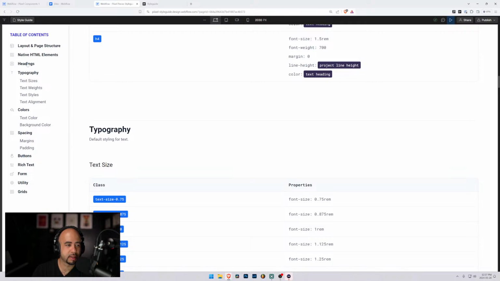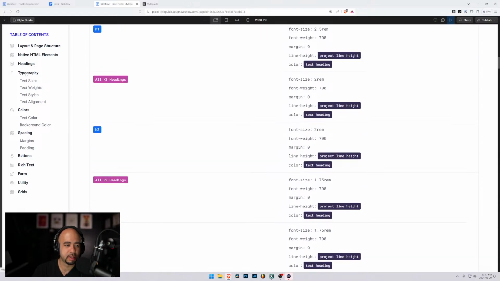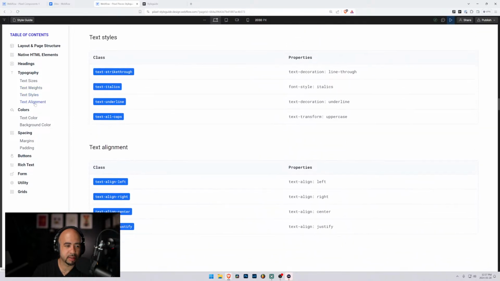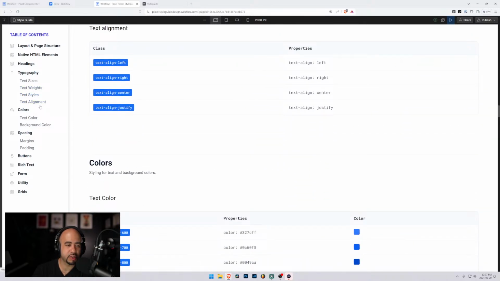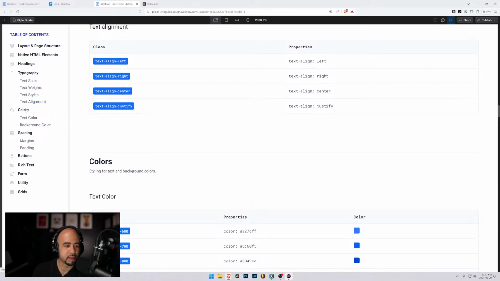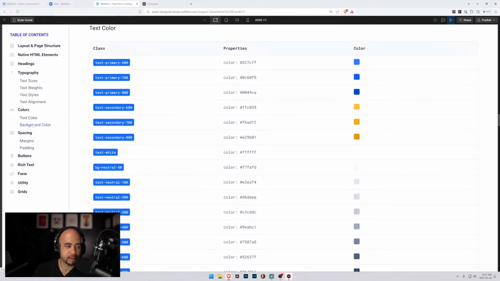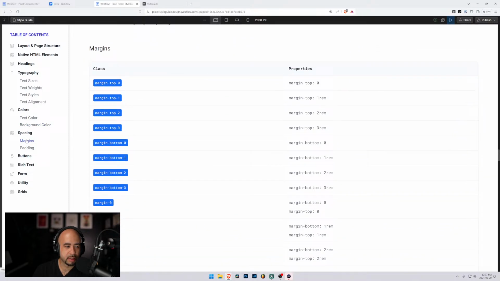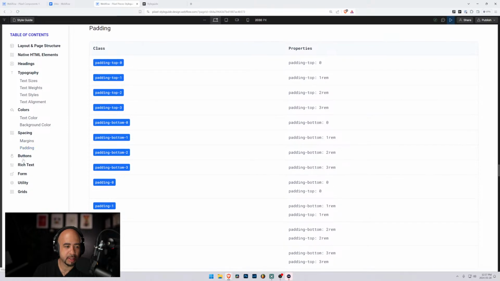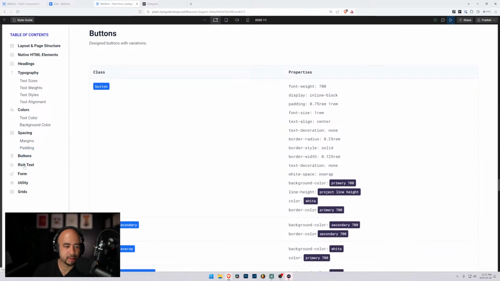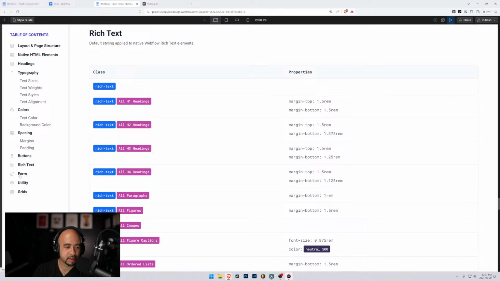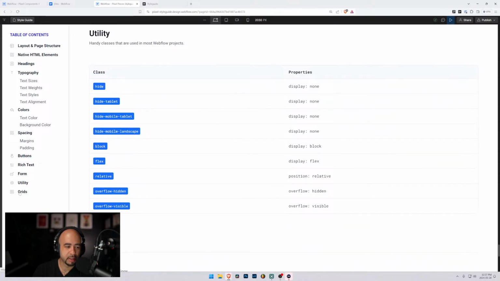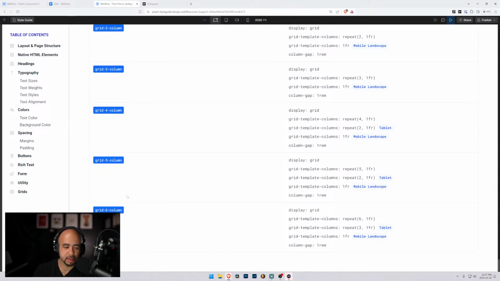Let's go back to headings, right? Typography, text size, text weight, text styles, text alignment. I wonder if we just do it in alphabetical order. That might make the most sense. Colors, text color, background color, spacing, margin, padding, buttons, rich text, form, utility, and grids. Okay, looking good.